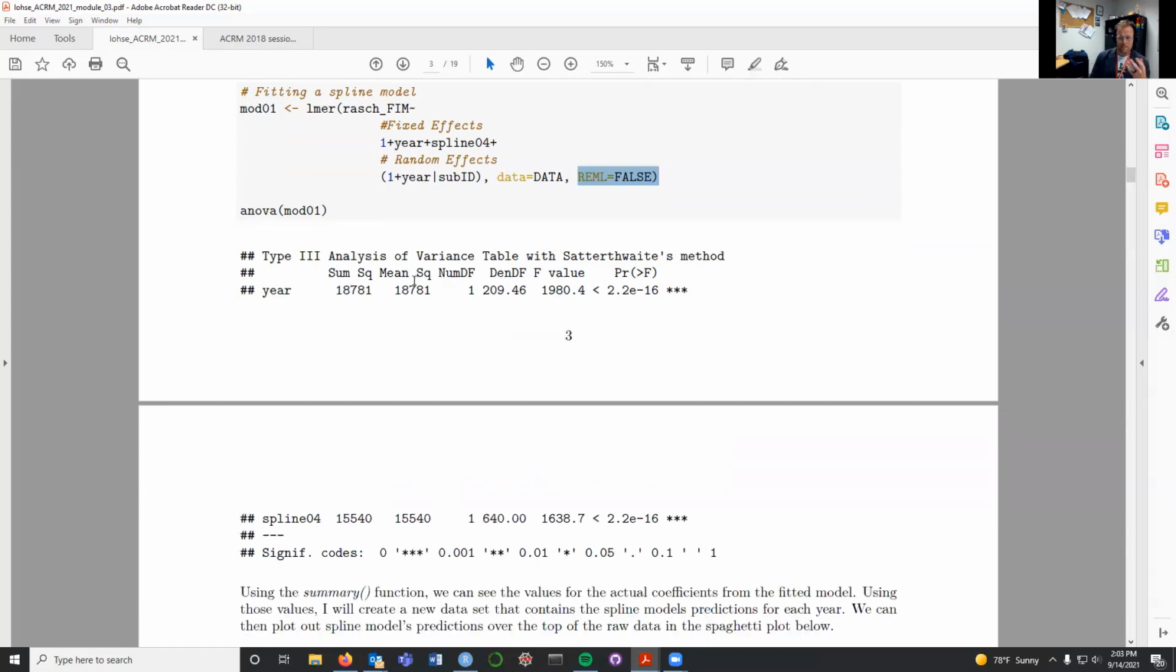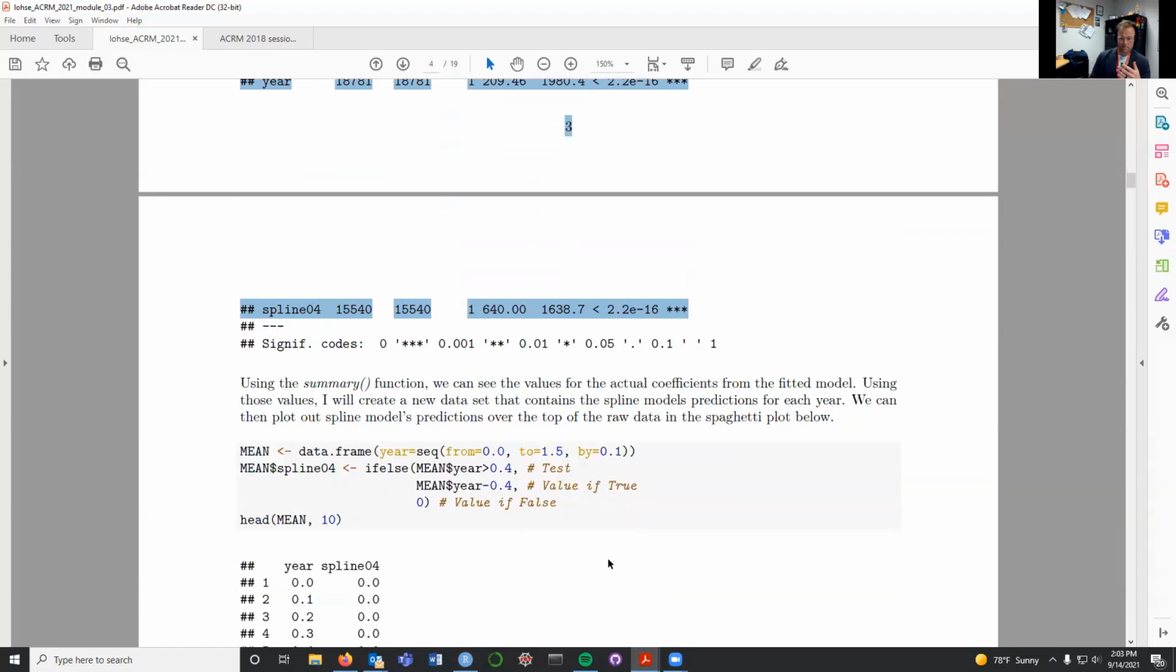If I then want to see the Anova table for these data, right, after the model has been created, I can then pass that object to the Anova function and get an output that looks like the one below, where it tells us basically the variance explained by the effect of year and the F value, the variance explained by the spline and the F value. Overall, these are both statistically significant, and they explain a lot of the variance in the data. Using the summary function, we can see the actual coefficients from the fitted model in order to get this specific value for the effect of year and the effect of the spline.